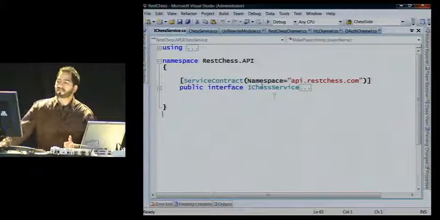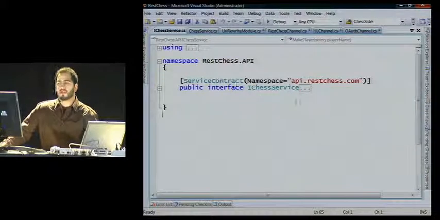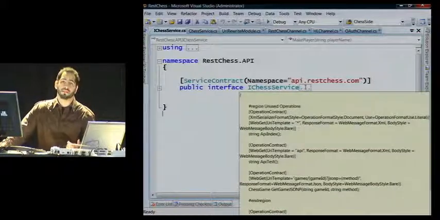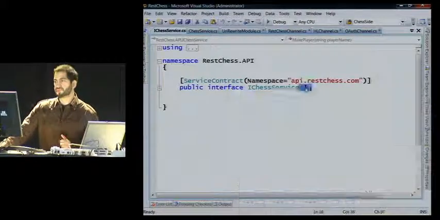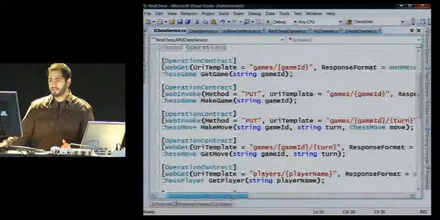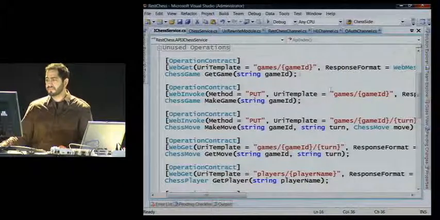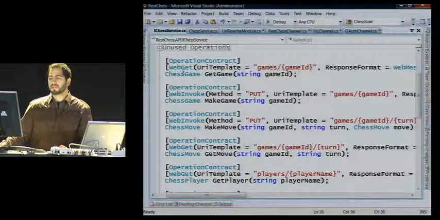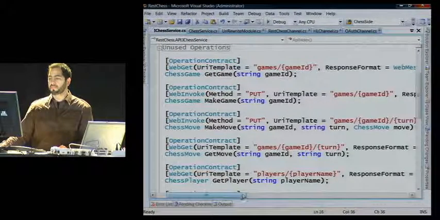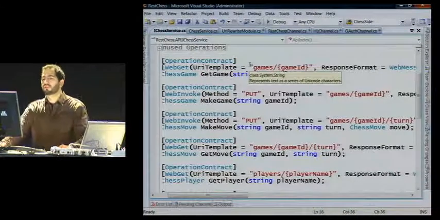So here we go. We have this iChess service. All we did was set an attribute on top of this interface to indicate to the WCF runtime that this is a service we want to expose. Over here we have a bunch of operation contracts, and like I said, these are just normal interface methods and properties. Here we have an operation contract, and this is what we were talking about before. We have a WebGet, and one of the properties of the WebGet attribute is the URI template. So have a look at this.